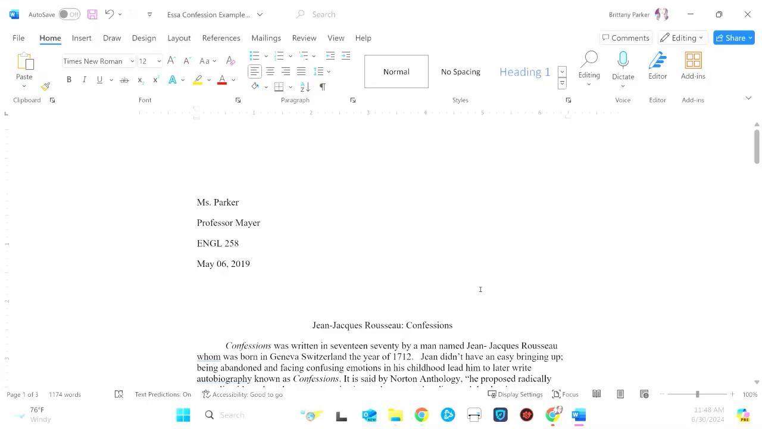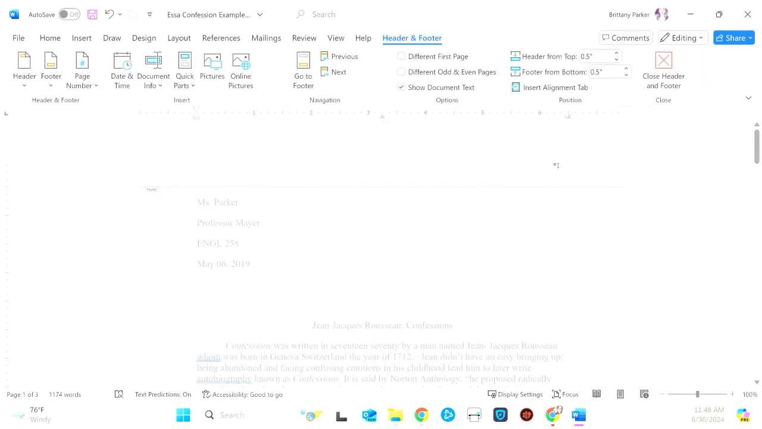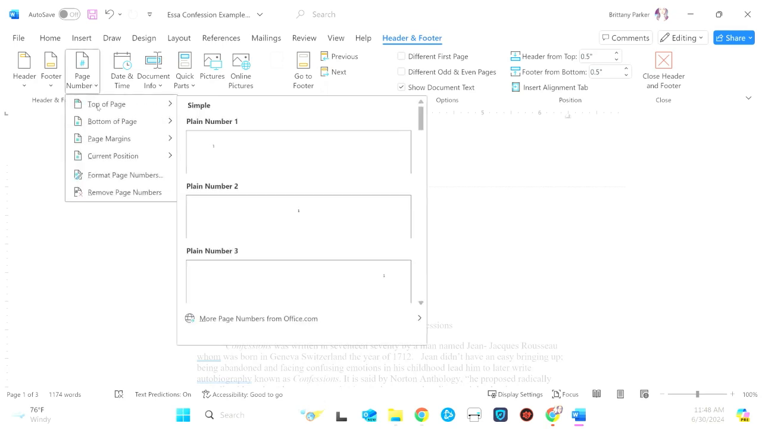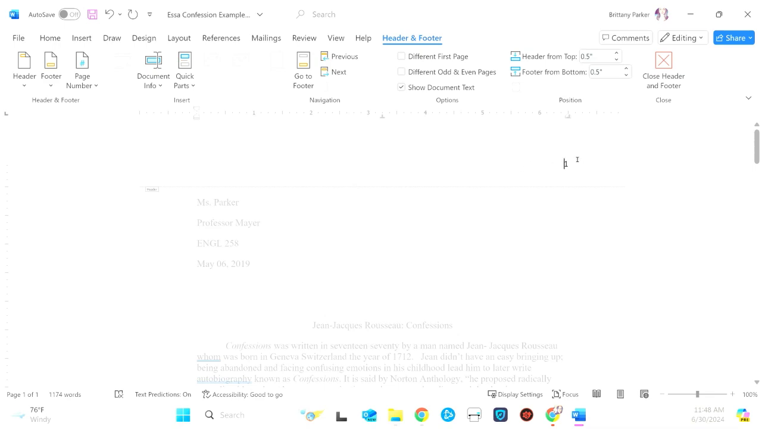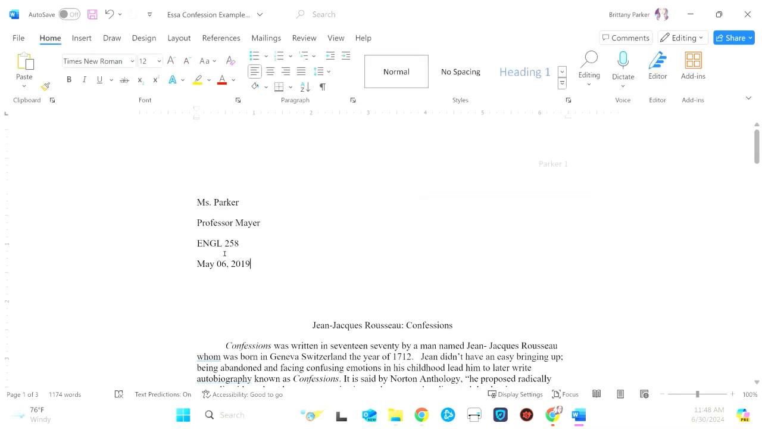Continuing where we left off, we were talking about headers. So when you double click up in the top of your page, it should automatically pop up your header and footer tab, and you are instantly into your header. Now you want to come up here under page number, top of page, and you want to do plain number 3. This will populate a page number, and you want to put your last name with a space. Something like that. You can triple click out of the header, which will pull you out.